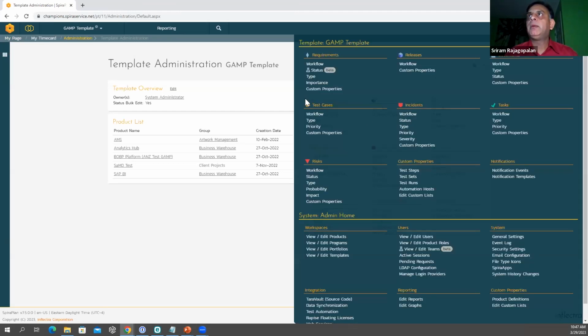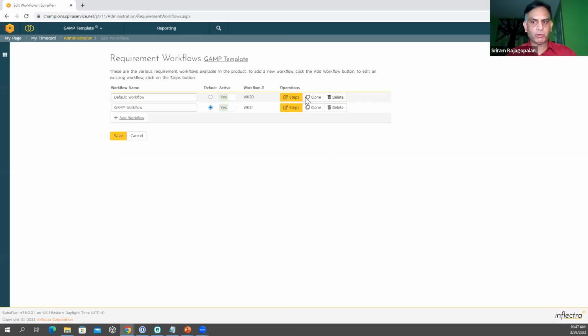But I'm going a little bit fast over here. So if you look over here under this one, I have this workflow. So we talked about workflow, right? And now I have created a GAMP workflow.